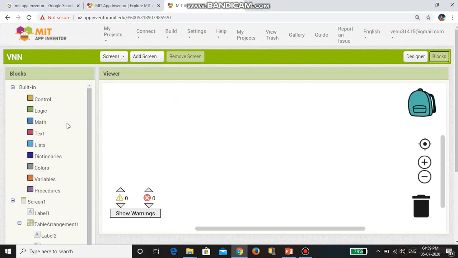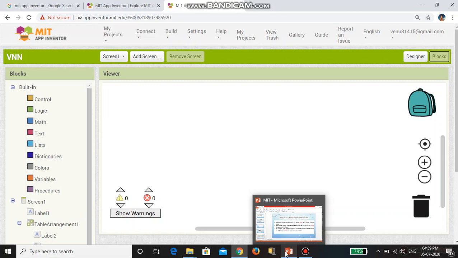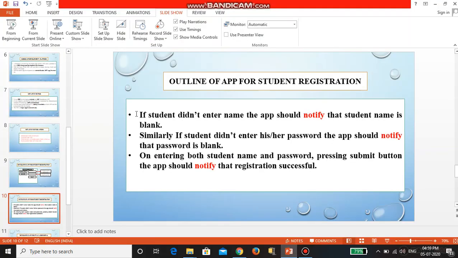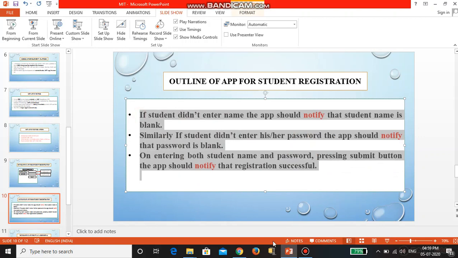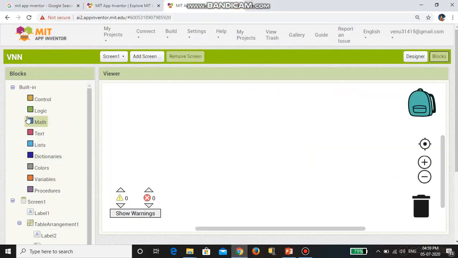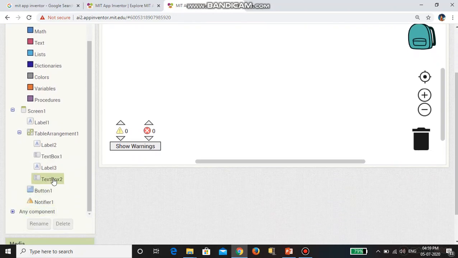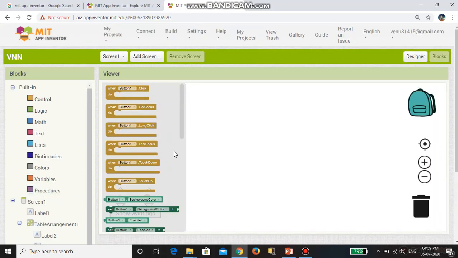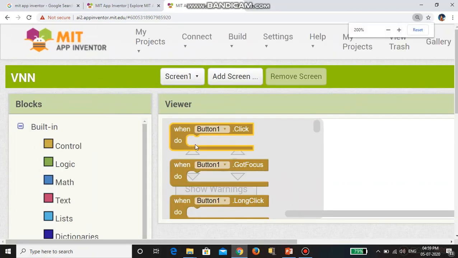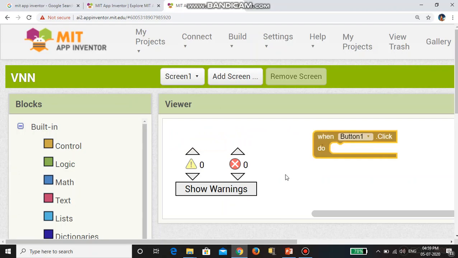How to do it, see here. The first one is if, this is the condition. That is, I'm giving a condition. First I'm taking the submit button. Submit button is there. So when the submit button is clicked, you drag and paste it here.